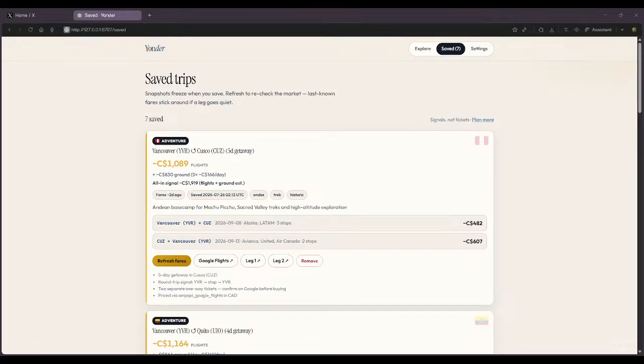It's pretty cool though. I like where this is going. This is a good direction.